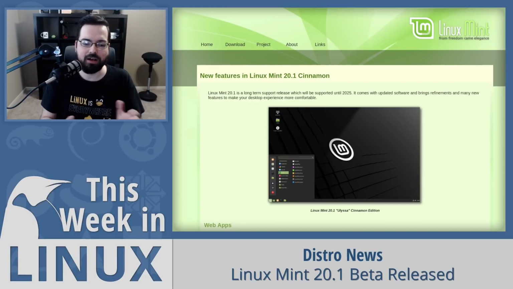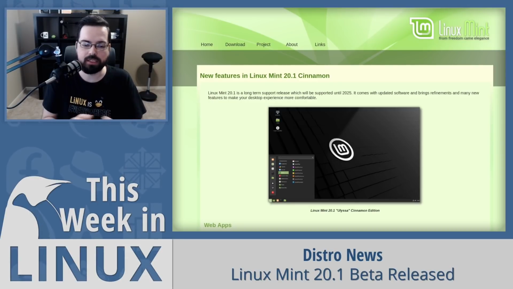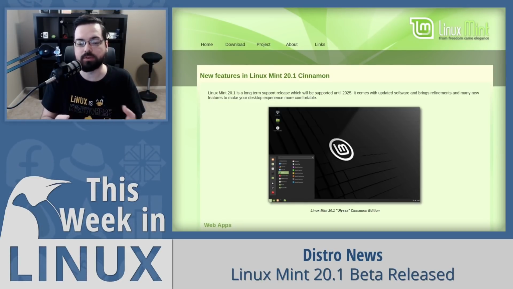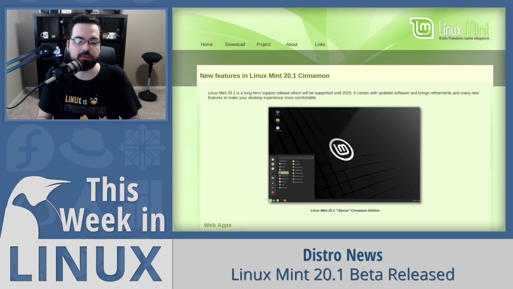Also, the upload manager, Mint Upload, features a better looking user interface as well as a better drop zone in this release. And if you'd like to learn more about this latest release of Linux Mint 20.1 beta, then check out the links below in the show notes.